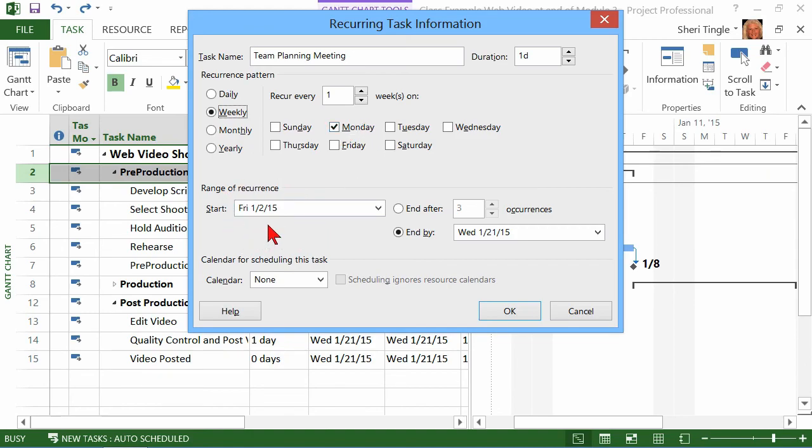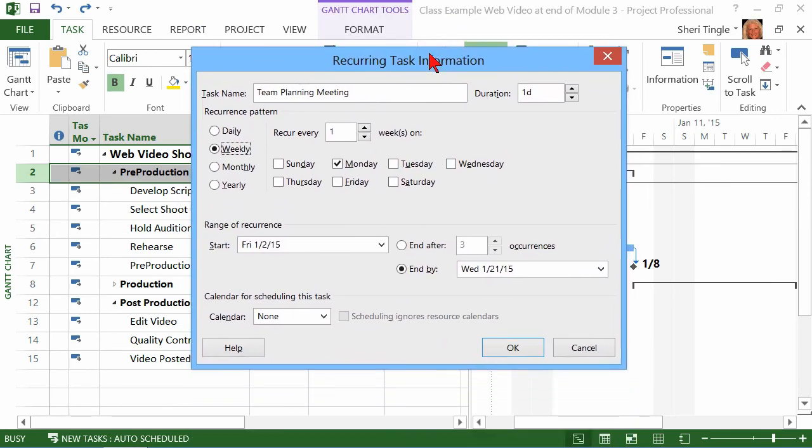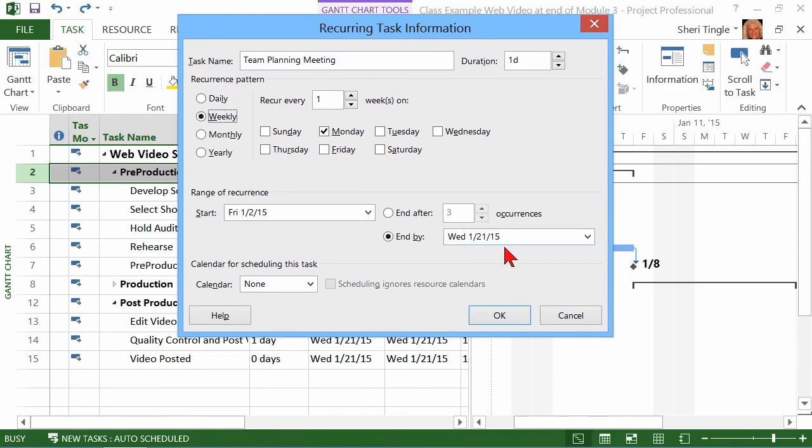When do I want it to start? You tell it when you want it to start, and you can either give it an end by date. By the way, this end by date that's here by default is the project ending date, January 21st, 2015. Just so you know, if you manually give this a different date, and then you go back in and change something about your project, this manual date will stay there. So be aware of that. Or you could say end after X number of occurrences. Well, I'm okay with it ending by the end date of my project, so I'm good with that.